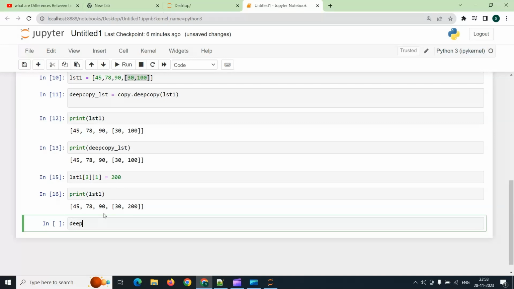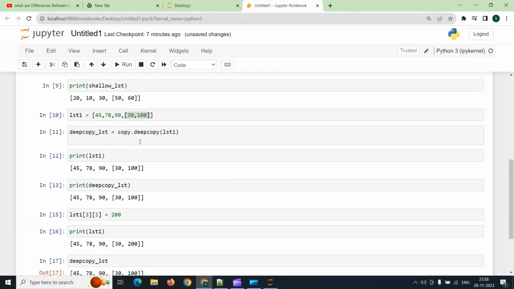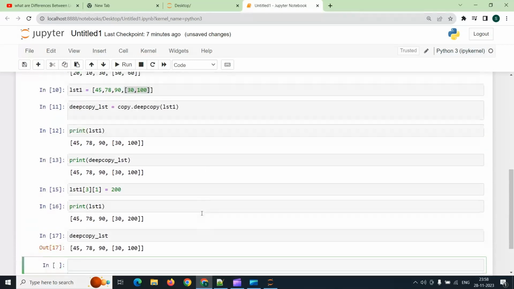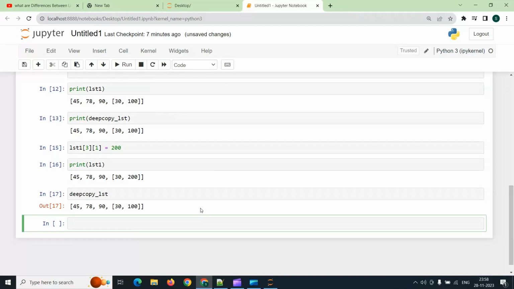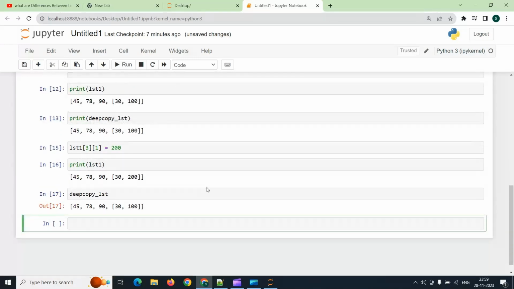But it does not impact the deep copy list. It remains intact, the same as before. So if any change is made in the original list, it does not impact the deep copy list when using copy dot deep copy. I hope this is clear, the difference between the shallow copy and the deep copy, and that's all.